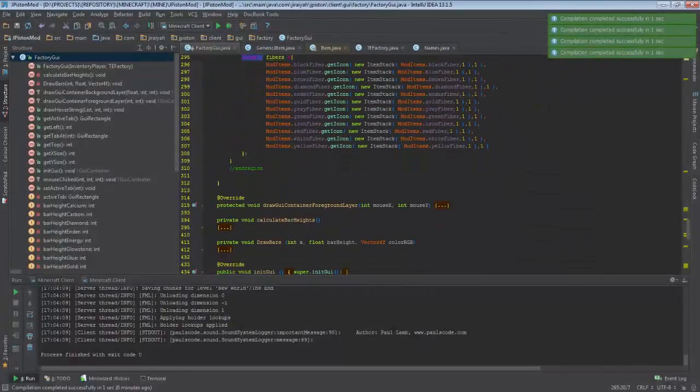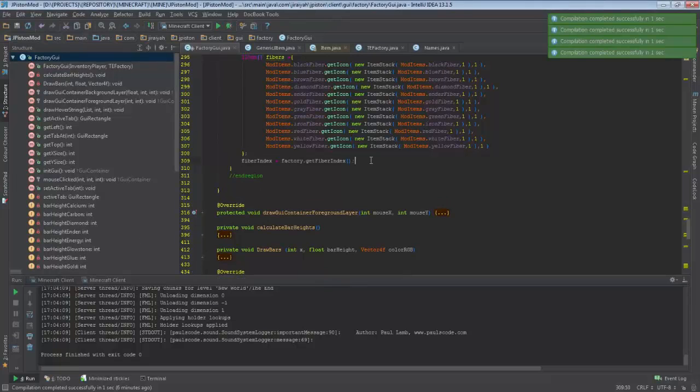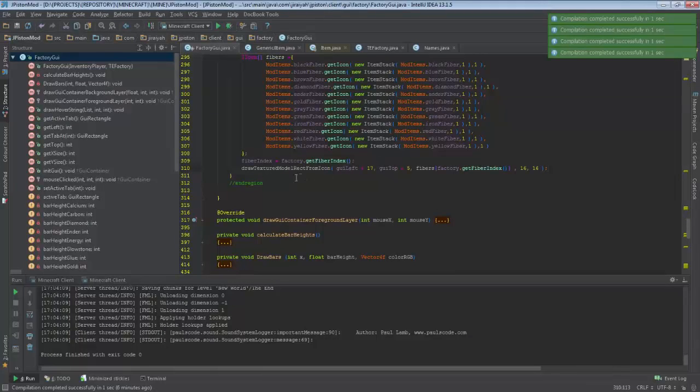Come on down, then we'll see this. After that, we want our active fiber index inside the factory, and easy enough, then we draw a texture. But here we are not drawing a model rect. Here we are drawing a texture model rect from an icon, and after giving it the left and top, we tell it that this is the icon we want to draw, and this is the width and the height of the icon we want to draw.